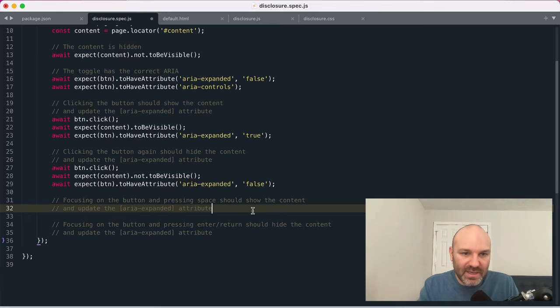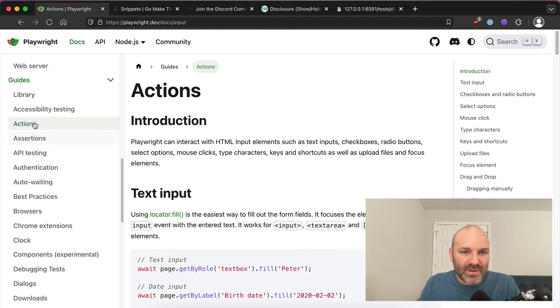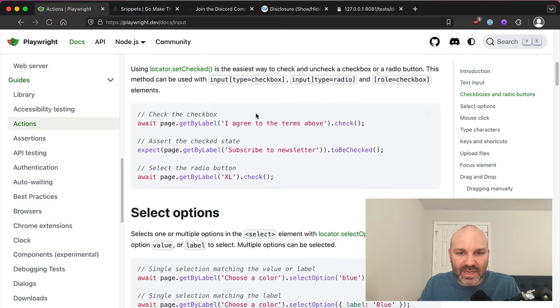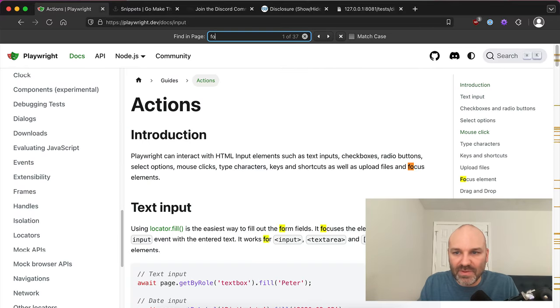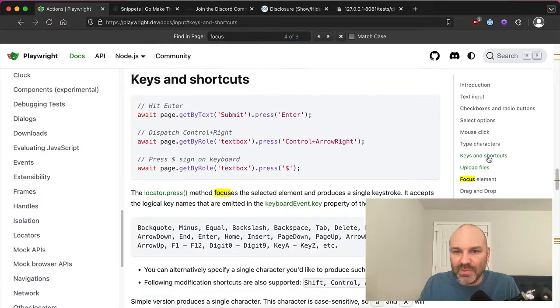Okay, next, focusing on the button and pressing the space bar should show the content. So here, we're going to go to actions. There are a whole bunch of them. One of them is focus. Yep, so you can focus on an element. And then the other one is keyboard events, so we can actually press on things. Let's see, it's got a list of them here, which is really nice. Is the spacebar one of them? Back quote, equal, backslash.